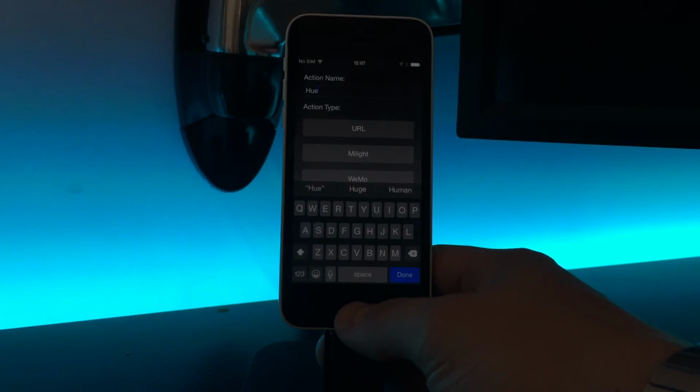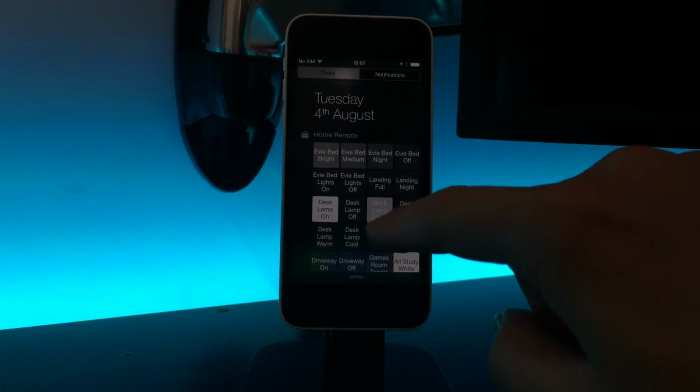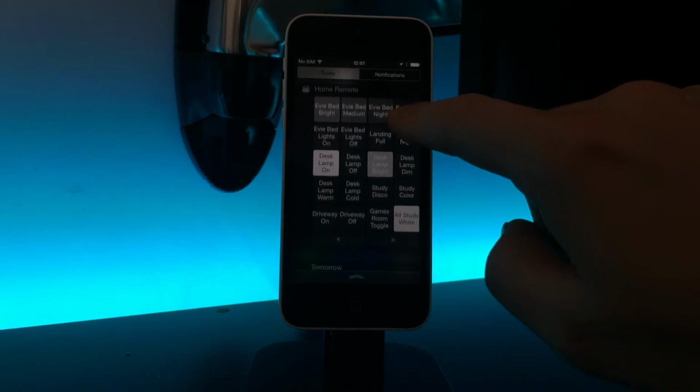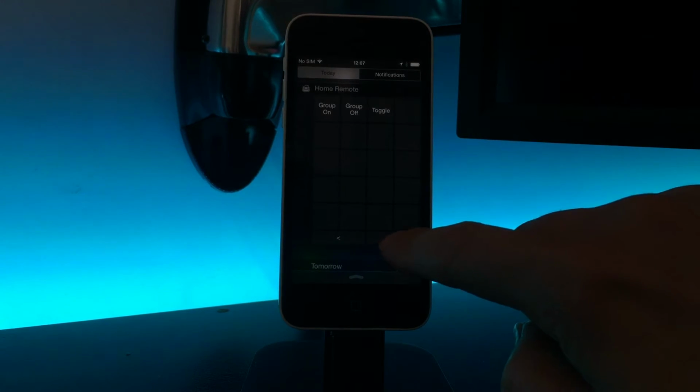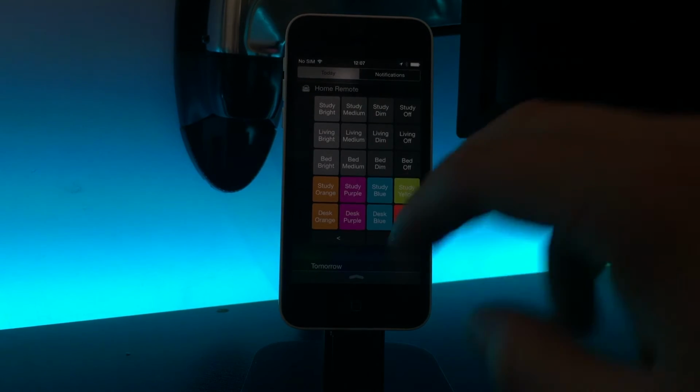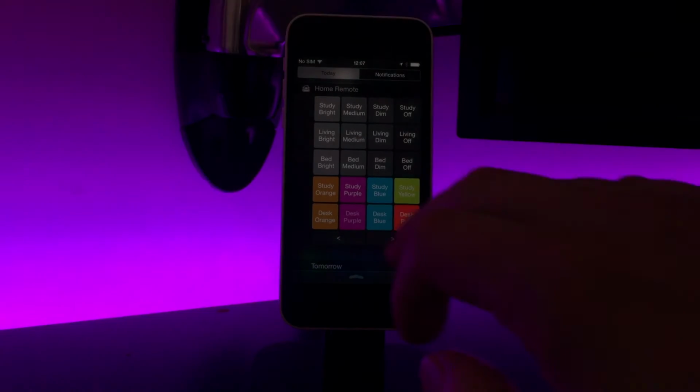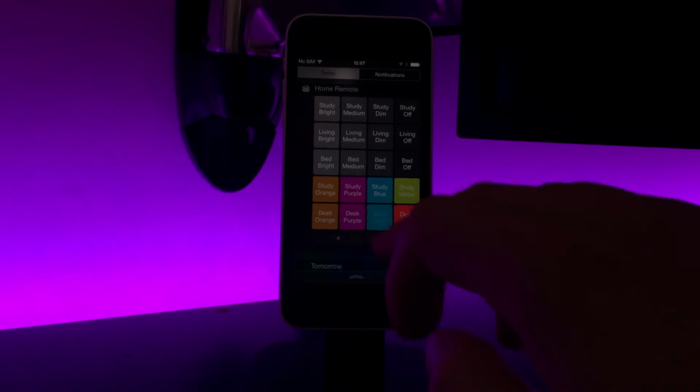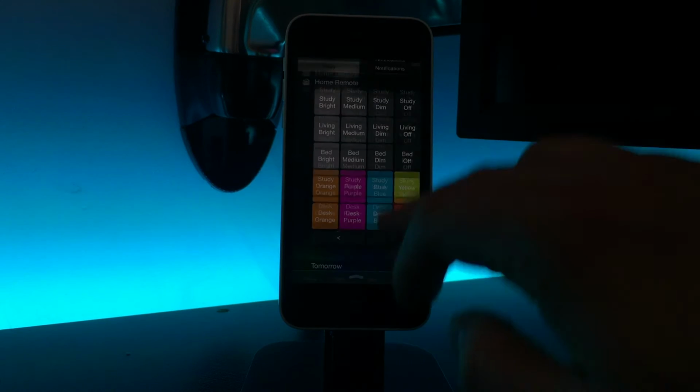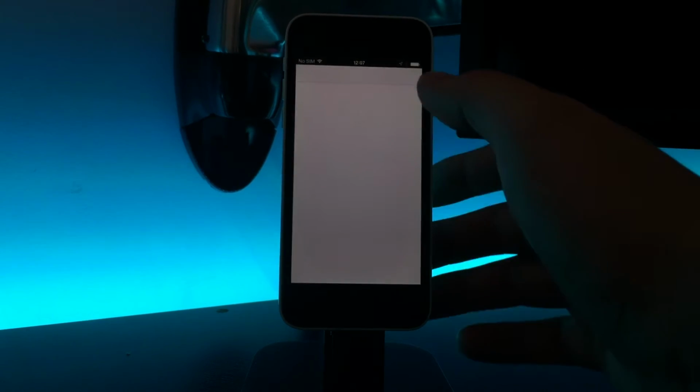So I'm going to back out of that. That's Home Remote. You can then access these actions from the list here. You can see we've got a few pages of different actions. So just to show you, if I, for example, press study purple, there you go. You see it changes the colour. So that's Home Remote. Let's look at our action now.